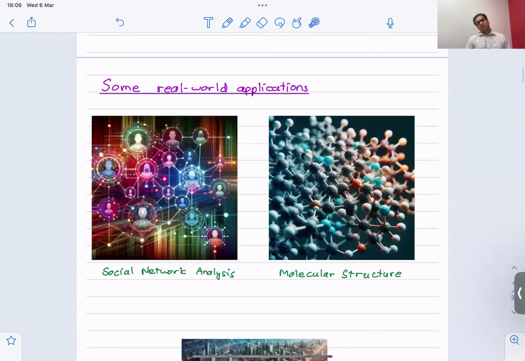The other one comes from natural science, like molecular structure. Generally people use graphs to model molecules, where the atoms are replaced by vertices and the bonds between the atoms are replaced by edges. And then it forms a very fundamental object in computational chemistry. This is where computational chemistry starts its modeling most of the time.